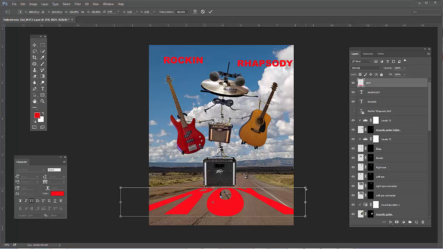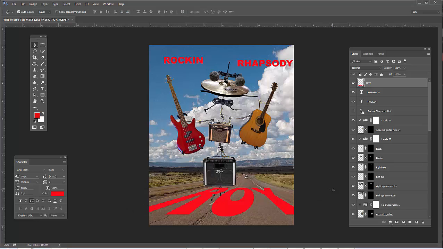So Control or Command clicking on these corner bounding boxes will kind of exaggerate it more. So actually, that looks like it works. I'm looking at the perspective lines here. All right, so I want it to look like it's on the road.